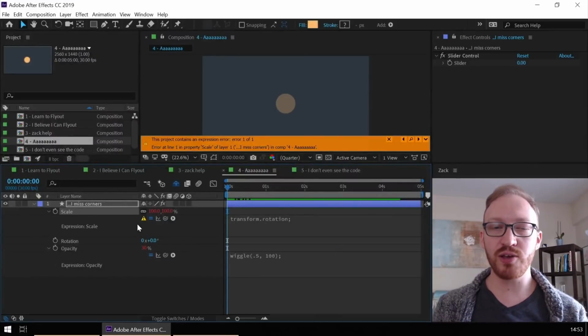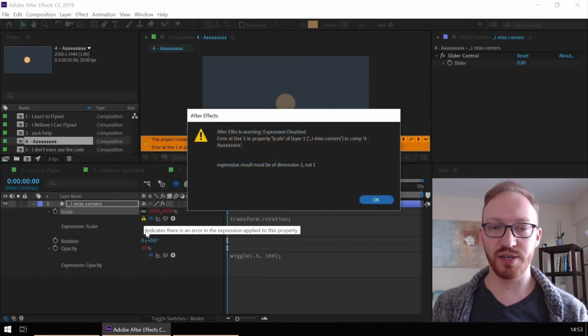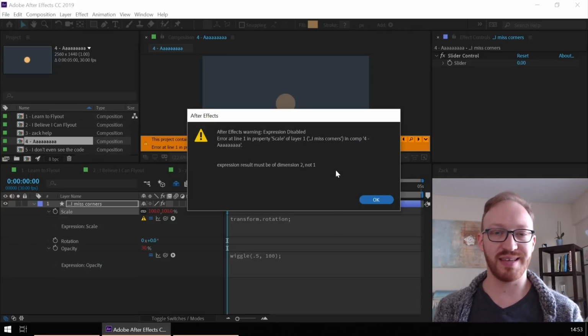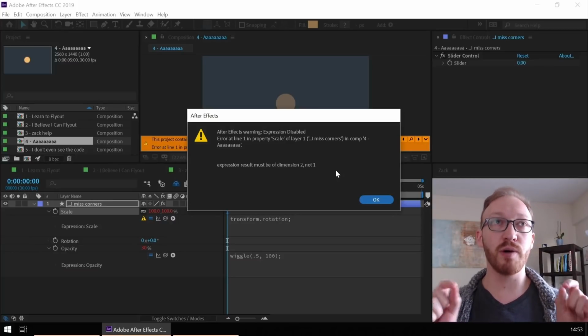A second really common error is this one we're going to see here. Expression result must be of dimension 2, not 1. Alternatively, it might say dimension 1, not 2, but the idea is the same thing. What this is saying is that this property that you're applying the expression to, it's looking for multiple dimensions.